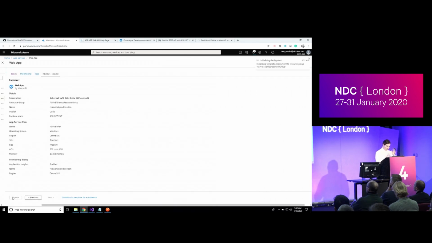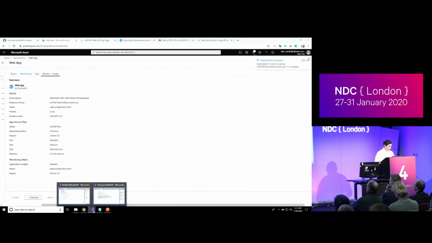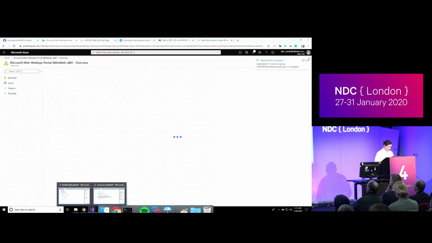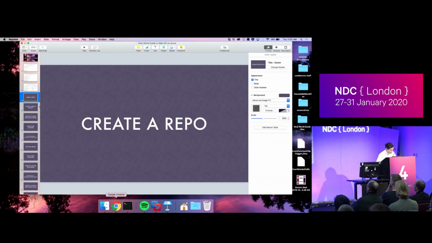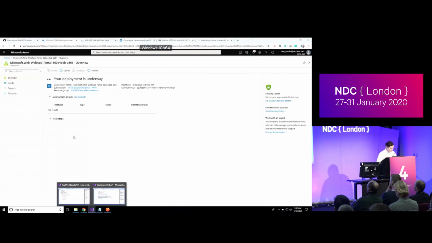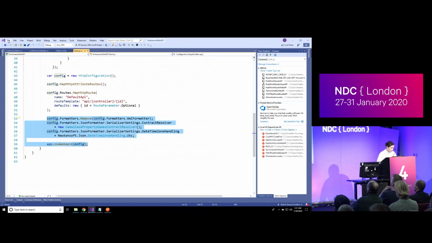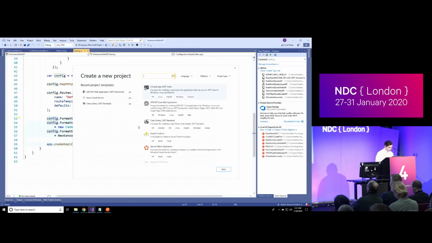All right, so while that's being exciting, I'm going to go ahead and go back to creating a new project. Let's see. So we created a repo, right? We did that. Now we're going to create a web API project. Cool. That deployment's underway. Let's multitask. Okay. I'm going to create a new one here. Cool.